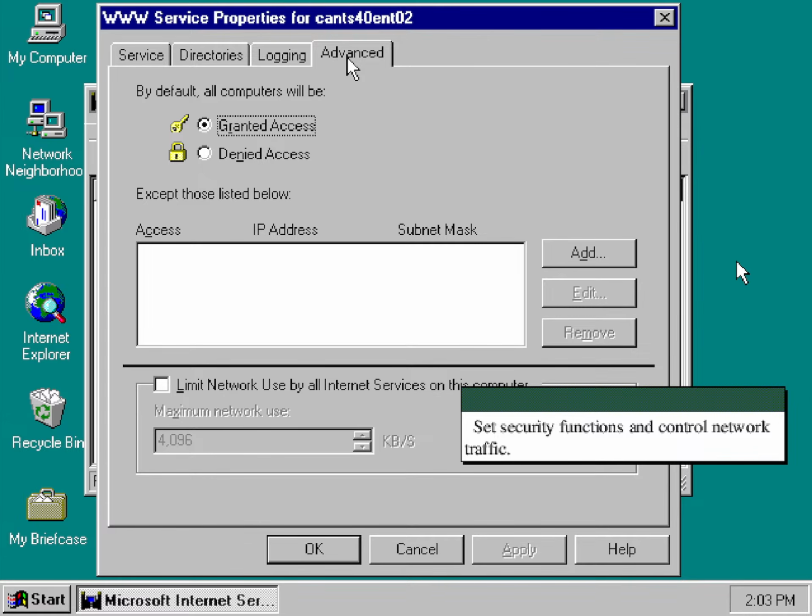You can also easily set security functions, limiting network access when necessary.